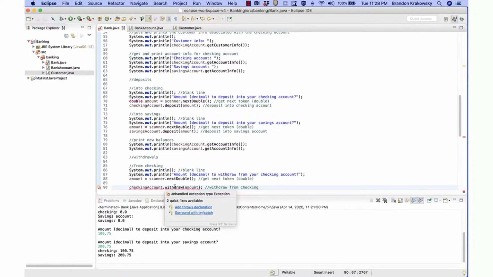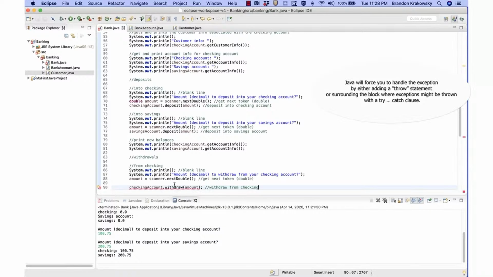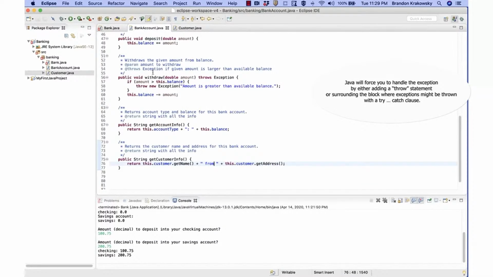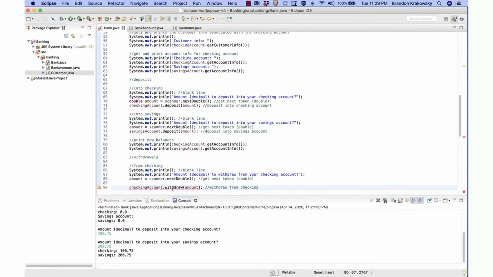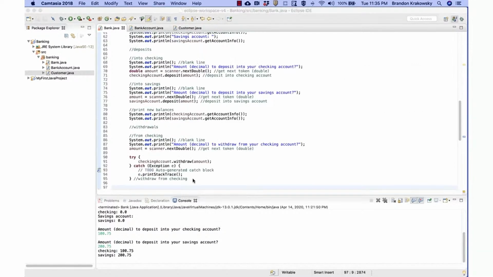An unhandled exception type exception. If you recall, our withdraw method in the bank account class throws a possible exception, meaning if the given amount is greater than the available balance, we throw an exception. Well, Java is forcing me to handle that exception when I call the method. One way I can handle this exception is by surrounding the code with a try catch. The way this works is we'll try to call the withdraw method with the given amount inside of the try block. If the amount is too large, meaning it's greater than the available balance, we'll get the exception and we'll catch it or handle it inside of the catch block.